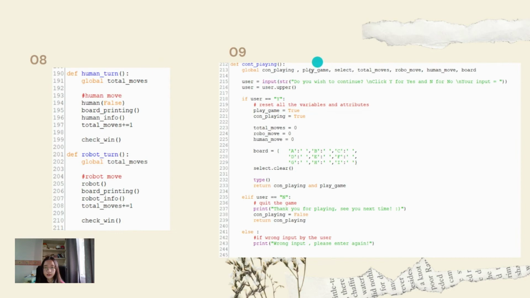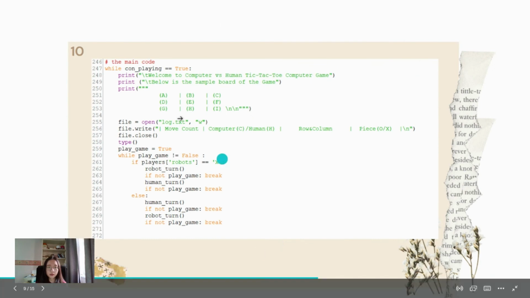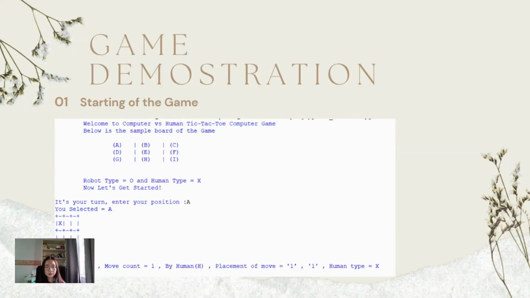And in the ninth image, after the game has ended, the computer will ask the player if they want to continue. So if they want to continue, click Y for yes, and N for no. And then if the user input is Y, the whole game will reset. And if the user input is N, it means they want to quit the game. So it will say, thank you for playing, see you next time. Else, if the user types a wrong input, it will write wrong input, please enter again. So this is the main code of the starting, which I'll explain in the game demonstration.